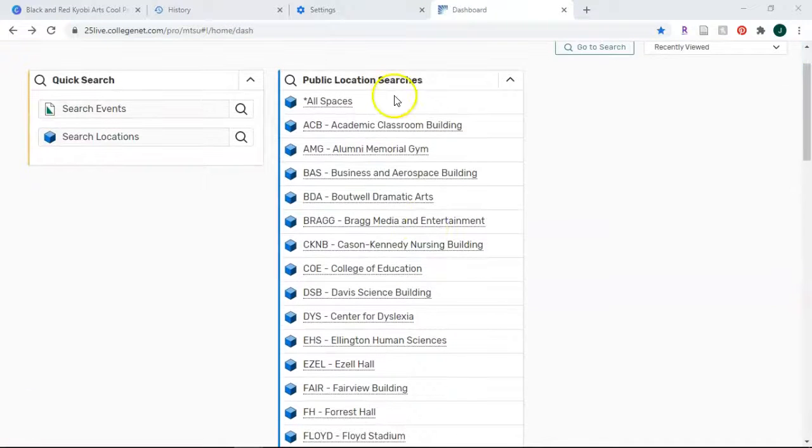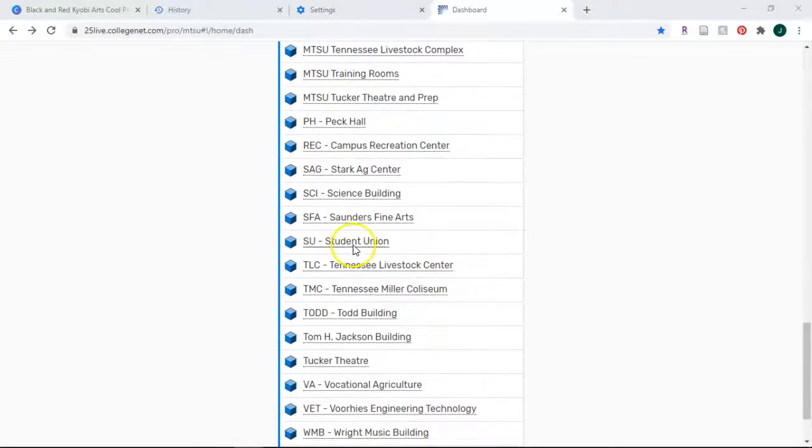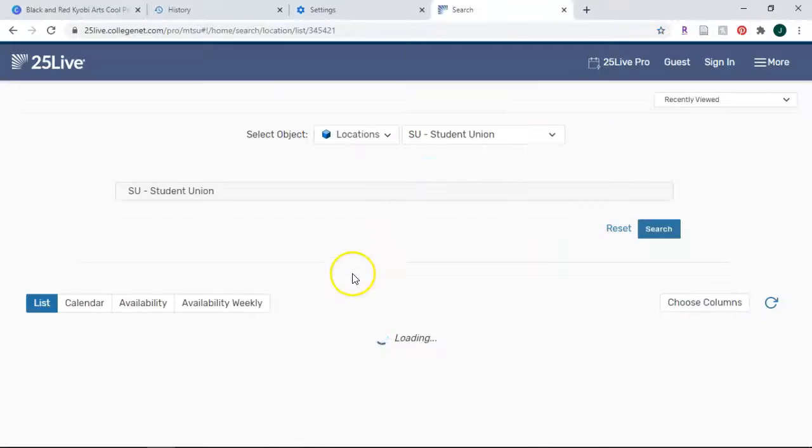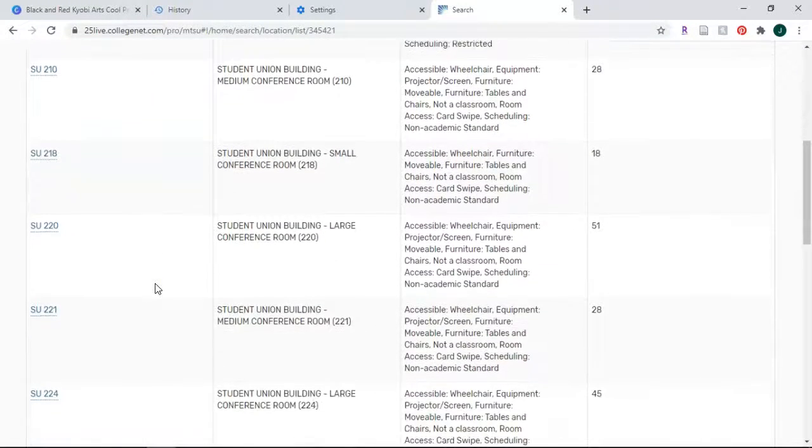If you are uncertain which room you would like, you can use the public location search to explore the buildings where you might want to host your event. Scroll to one of the buildings you are considering and click on it to view all the spaces that are able to be reserved in that particular facility.